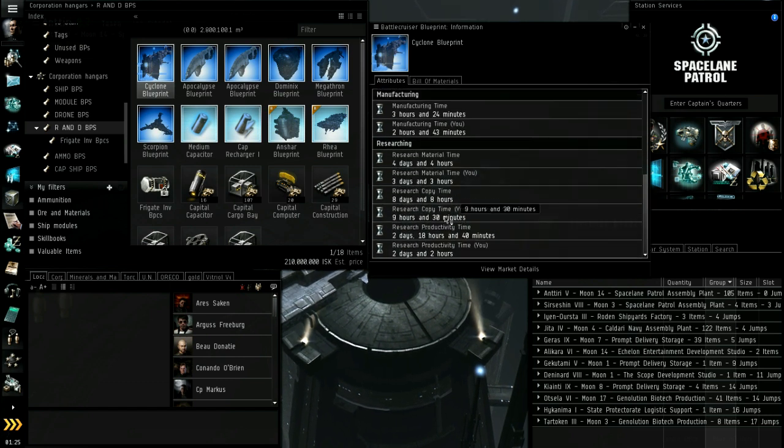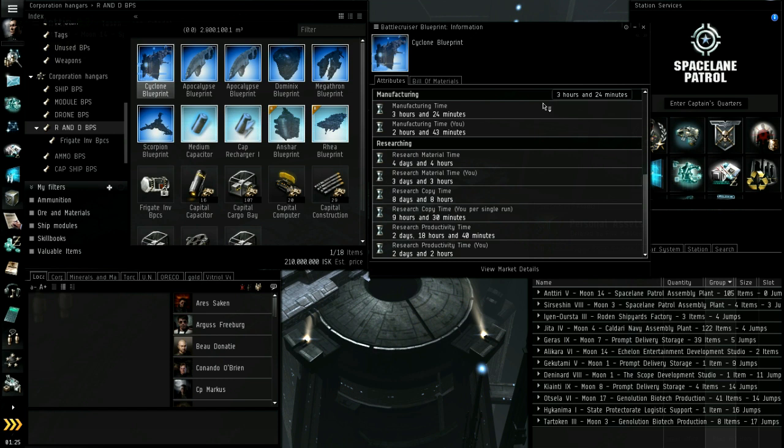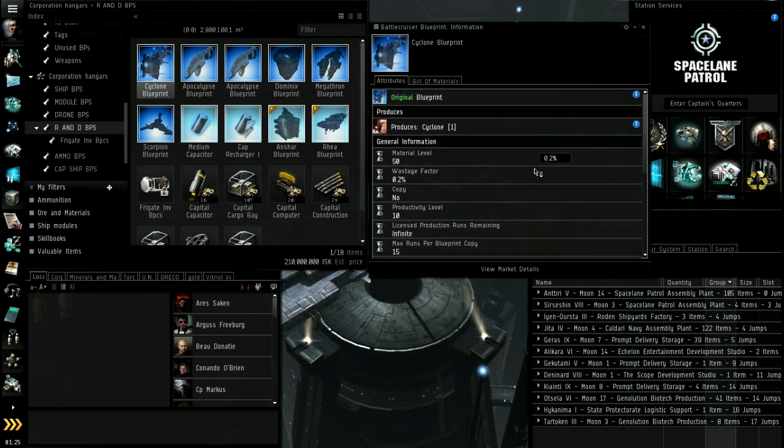Same with copy. Copy takes time. There it is there, but I'll get more into that a little bit later. Okay, talked about that. Okay, lab slots.